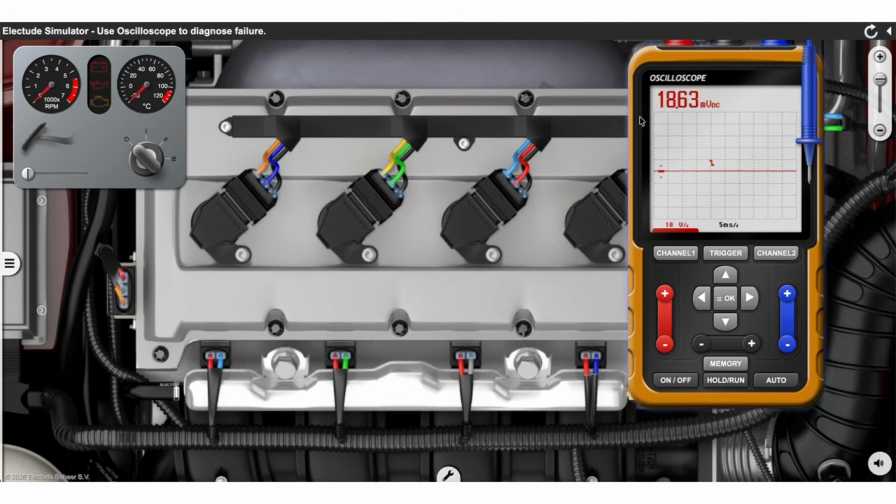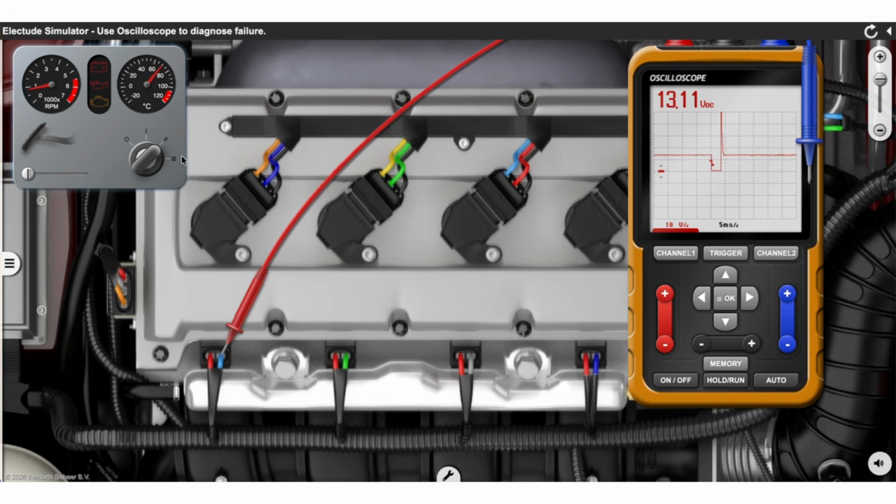To verify the repair, we'll reconnect the lab scope and start the engine. The check engine light is now off. The engine runs smoothly and the injector pattern is normal.